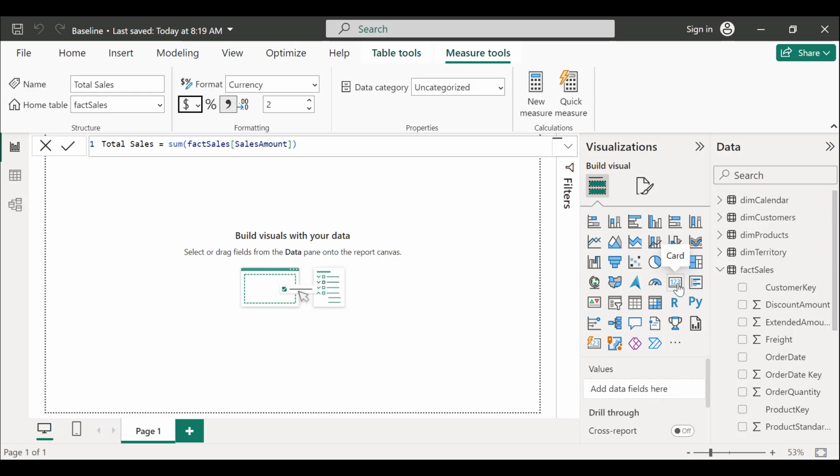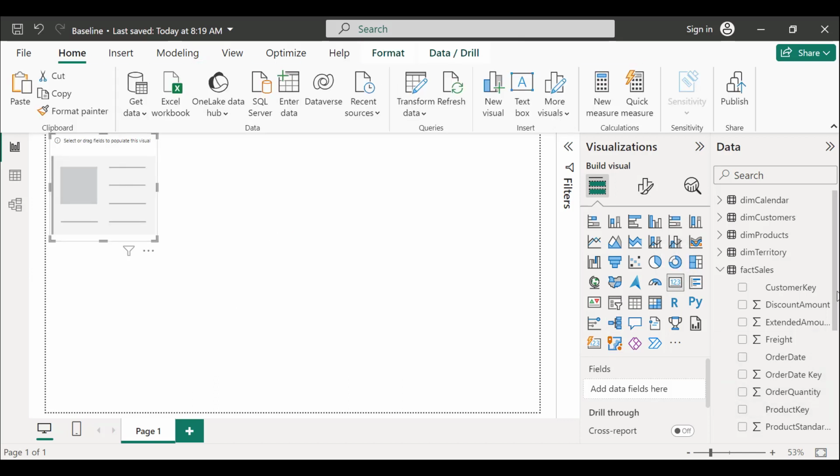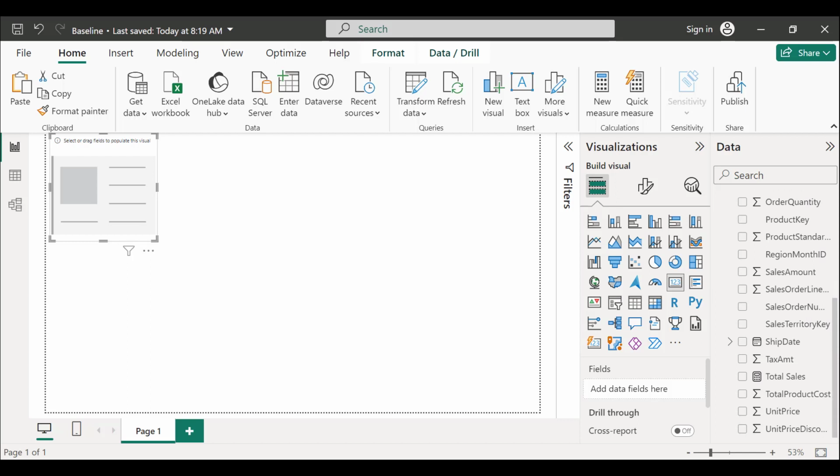Usually I will create one card, put it here, and then try to find the measure we just created. Find any item with a calculator icon. This indicates that this one is a measure. So we drag this one to this visual. You can see the measure like this.